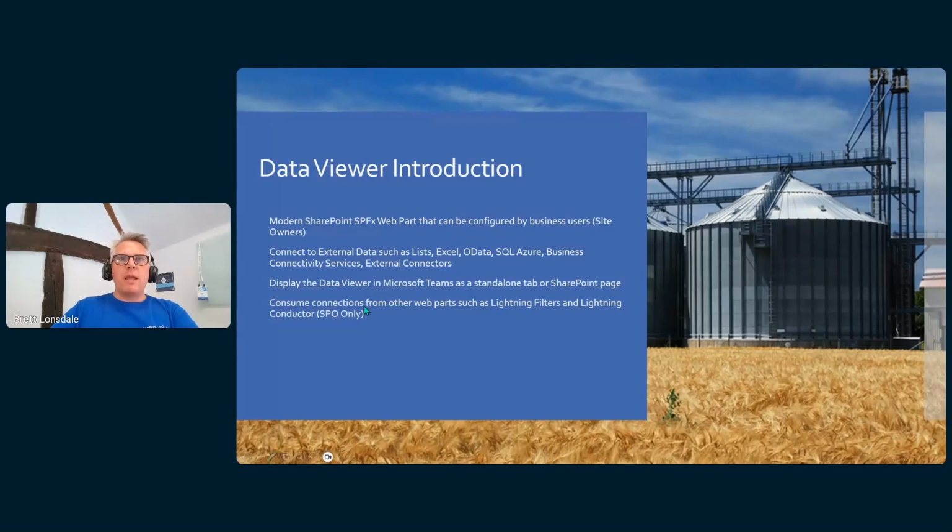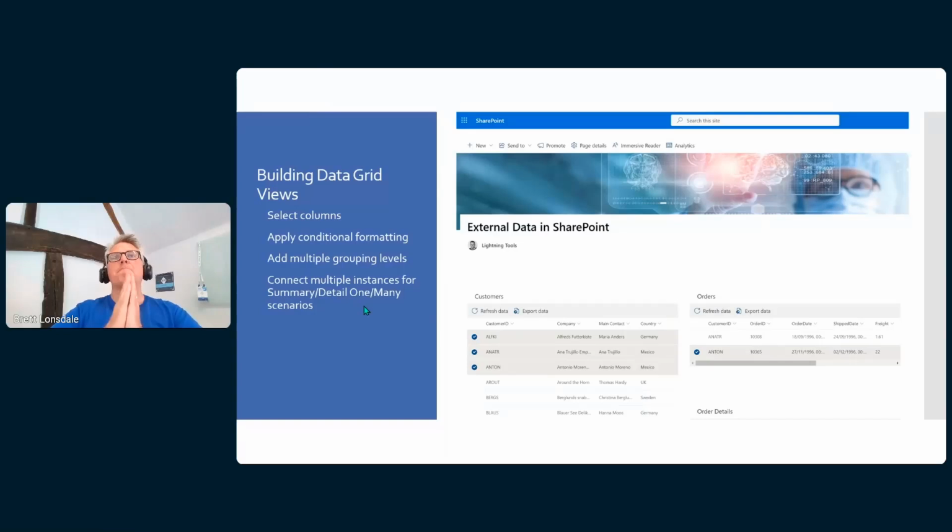We can also display the content in different ways, which you'll see, and we can connect these web parts together. The reason for connecting them together is to reflect the type of relationship that we might have inside of a relational database between some of the tables. So we could have one-to-many or master-detail type joins going on between the web parts. This also integrates with some of our other web parts, like the Lightning Conductor and the Lightning Filters web part, which we'll be taking a look at today as we go through the presentation.